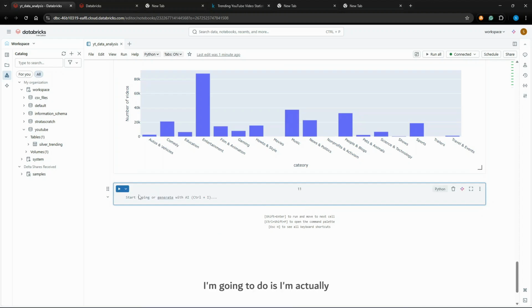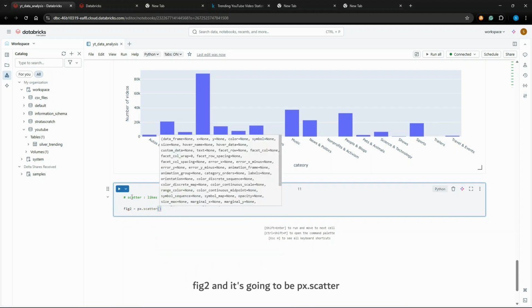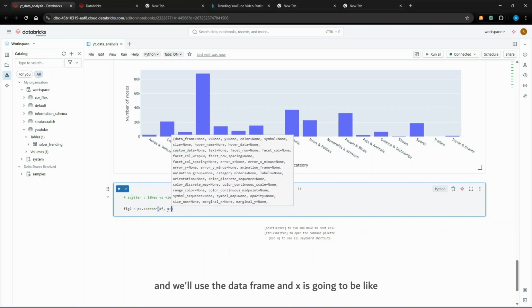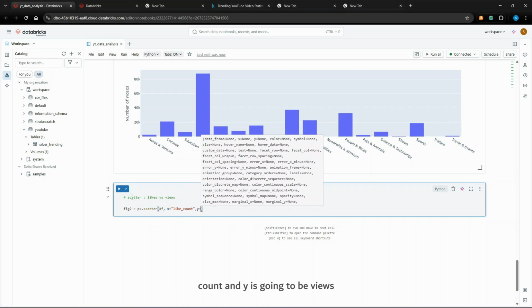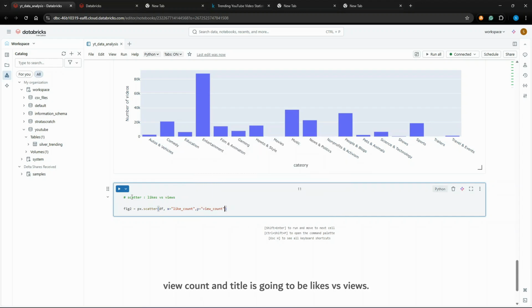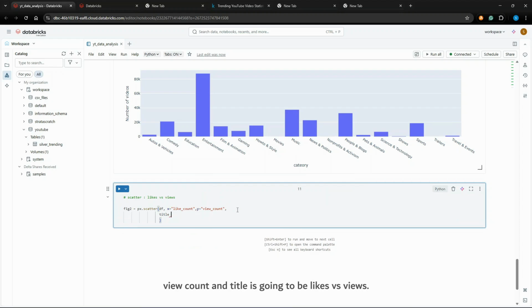And next thing that I'm going to do is a scatter plot. So this is going to be likes versus views, and we'll use fig2, and it's going to be px.scatter, and we'll use the data frame, and x is going to be like count, and y is going to be view count. Okay, and title is going to be likes versus views.